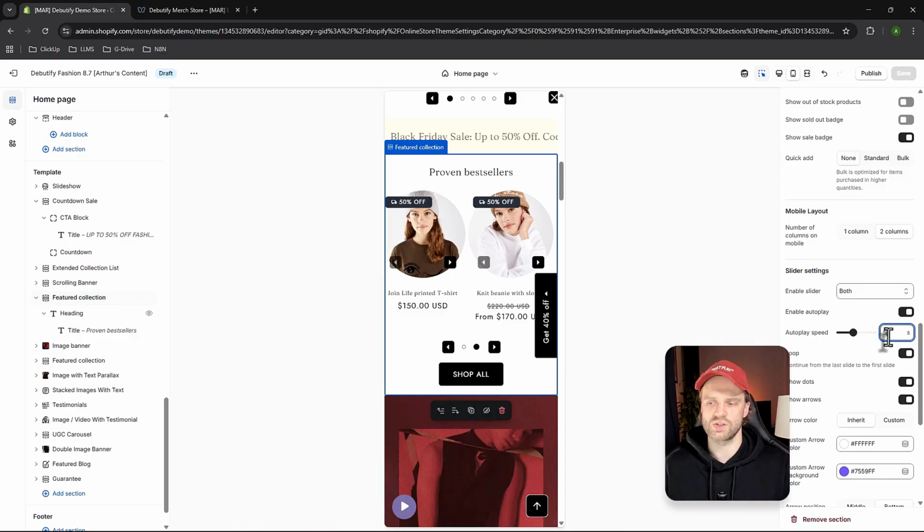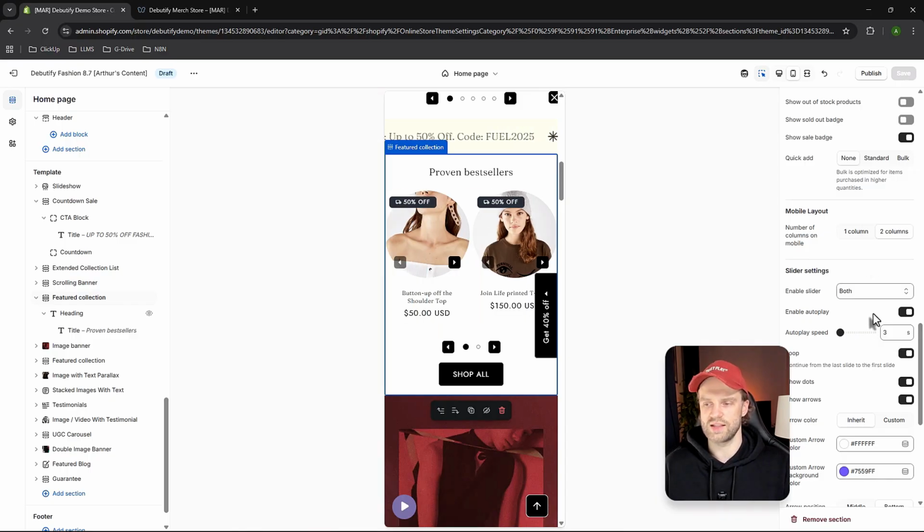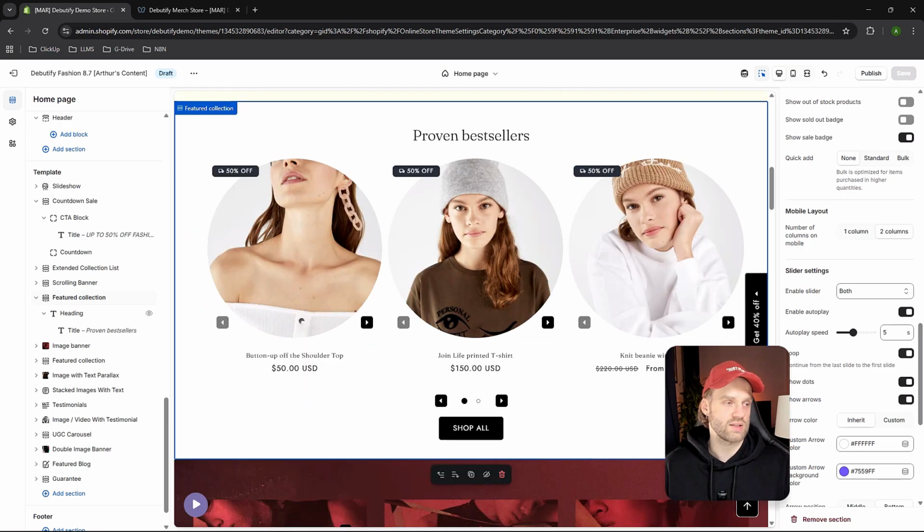You can set also how often it should slide. Currently it's 5 seconds, but you can do something like 2 seconds, but I feel that's gonna be too fast. You know, it might confuse people. So usually something like 5 seconds is a sweet spot, all right? Cool, guys. So that's how you can do that.